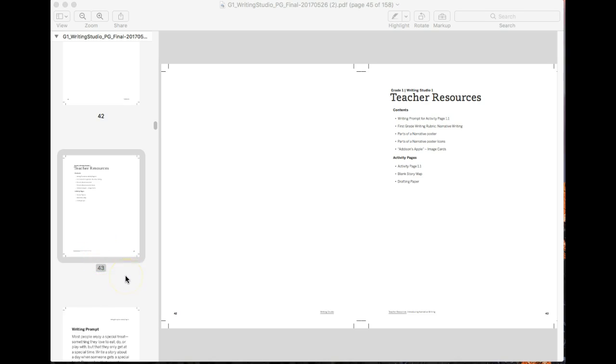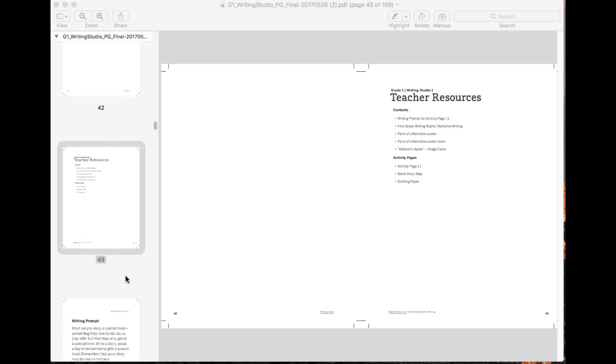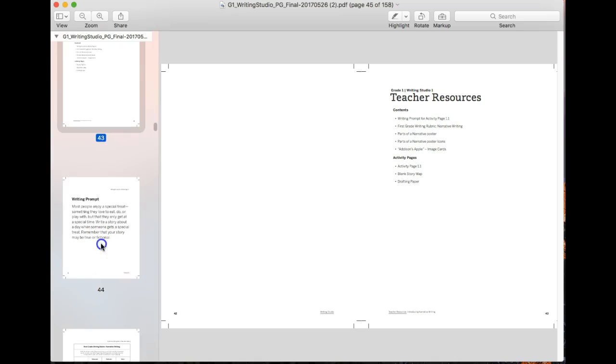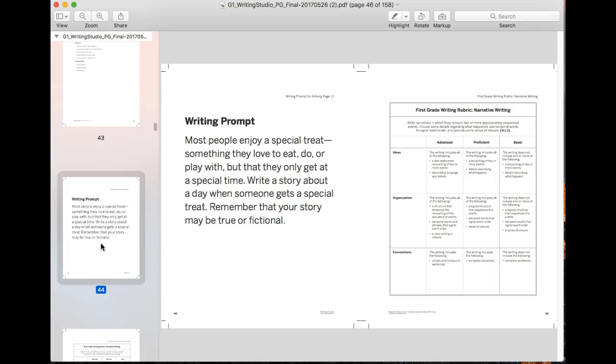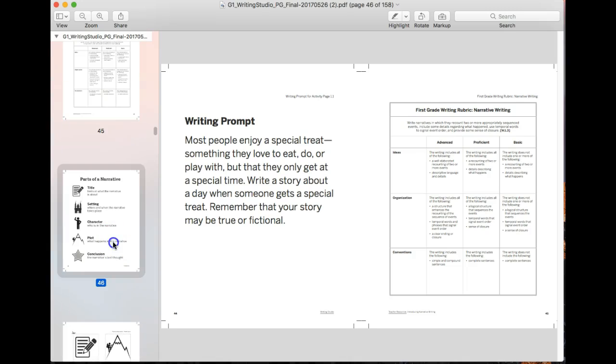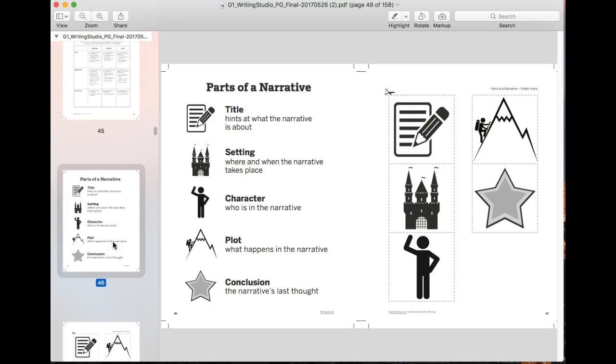Let's look at a few of those. Some things that you will come across are your writing prompts that will be assessed. Rubrics are also housed here. In addition to those assessment tools, you will also come across projectable media files.